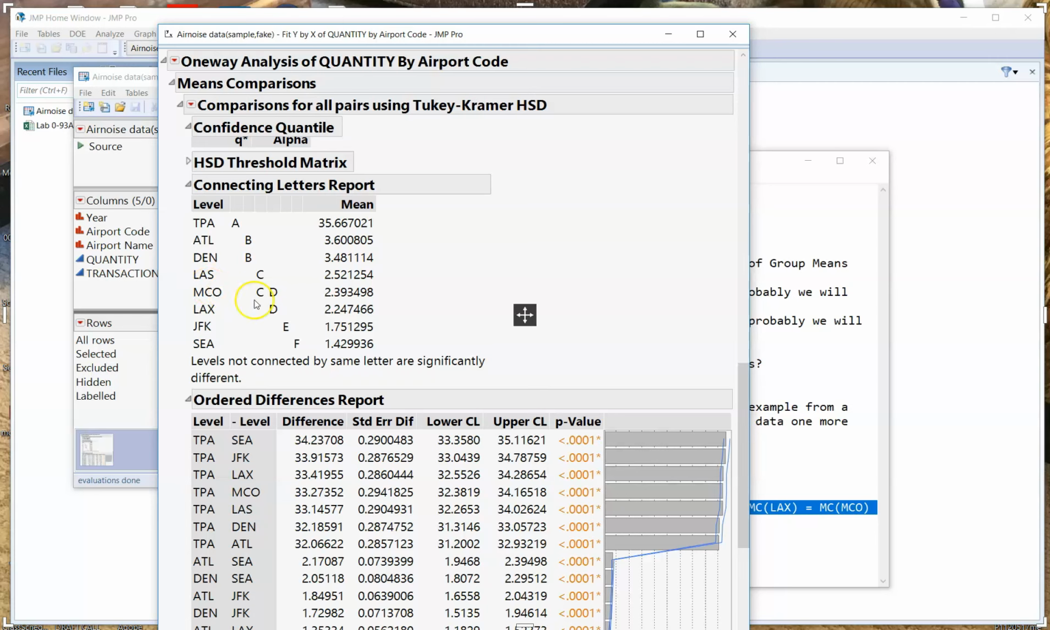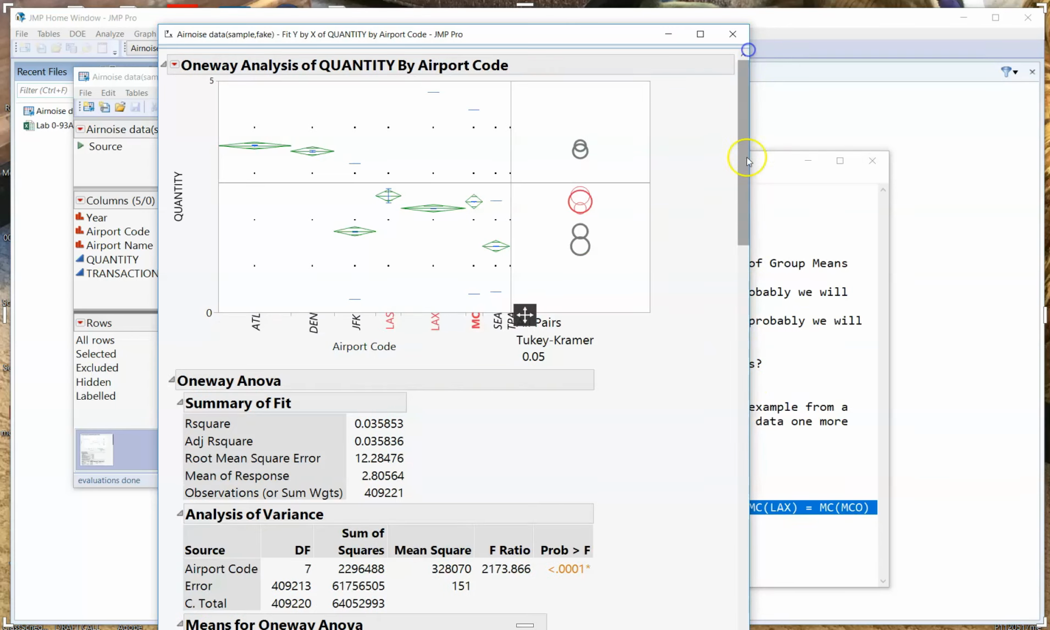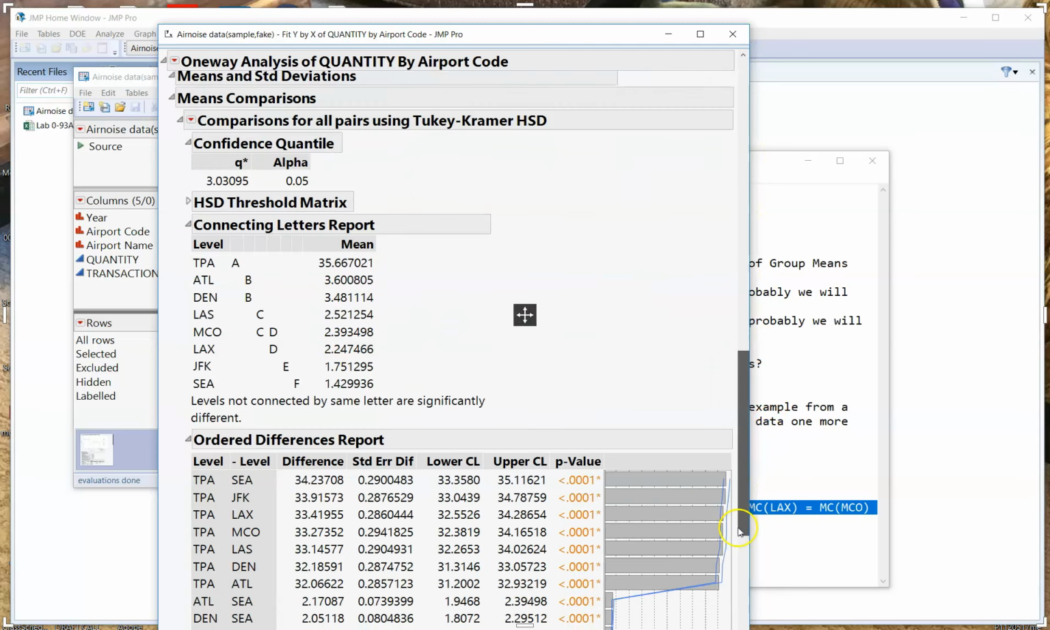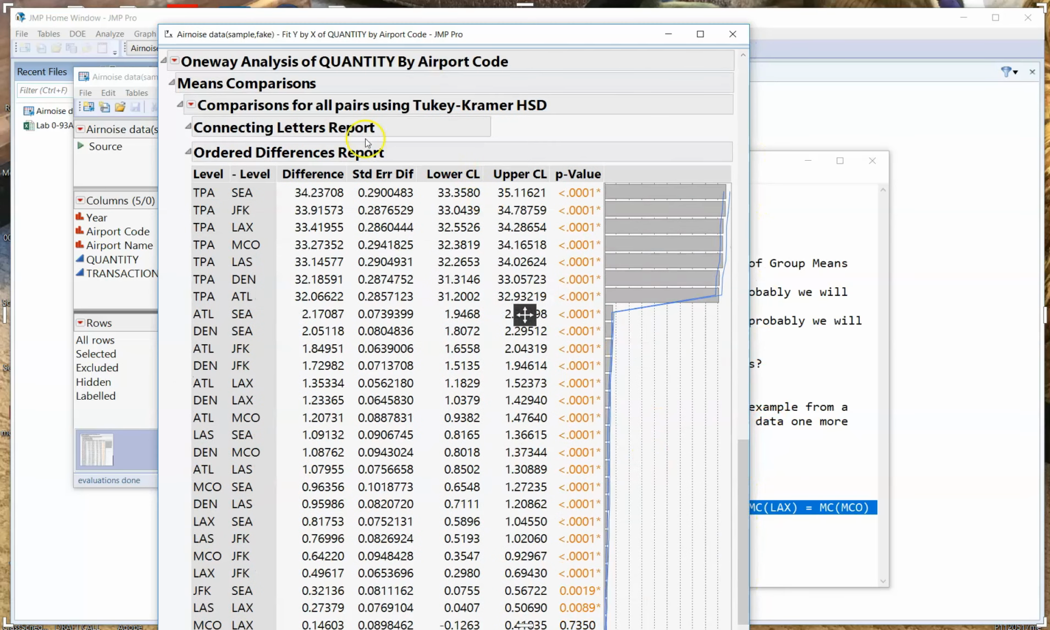And so MCO cannot be distinguished from LAS because they share a letter. LAX cannot be distinguished from MCO because they share a letter. But LAS only has C, and LAX only has D, and so they can be distinguished from each other. And that's exactly what we were seeing with these circles up here. Also remember that you might get a statistical package that does not show you the letters report. It may only show you the pairwise p-values, and then you have to piece together for yourself exactly what the differences are.